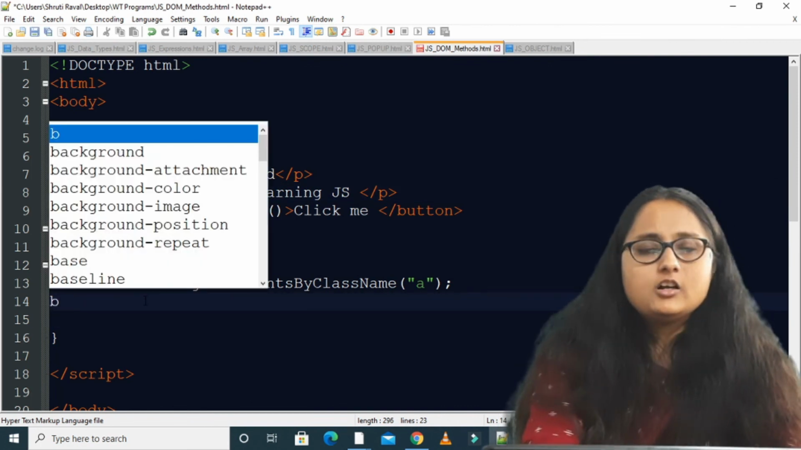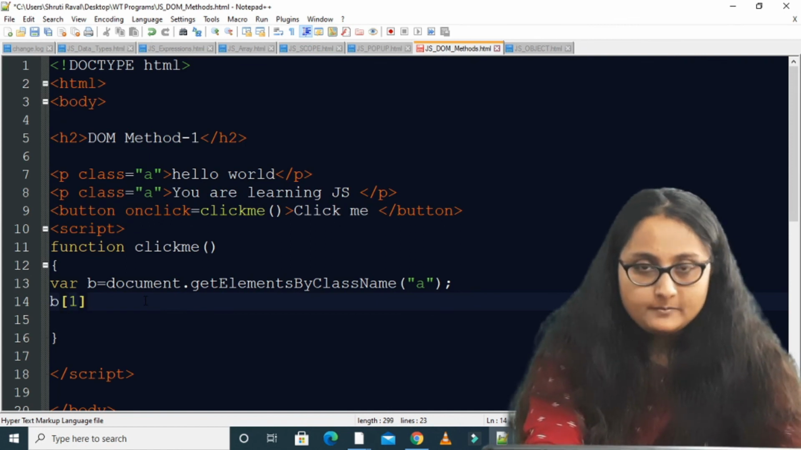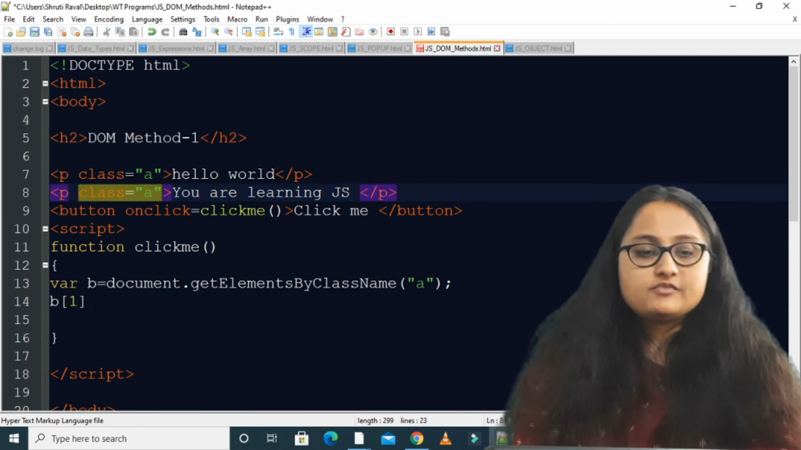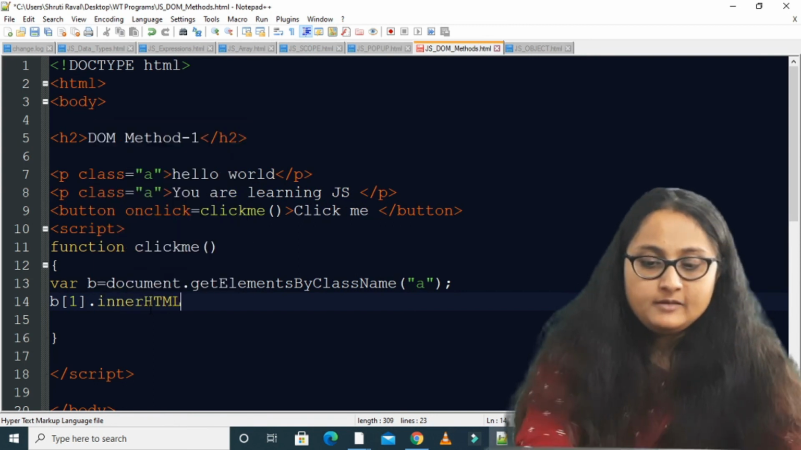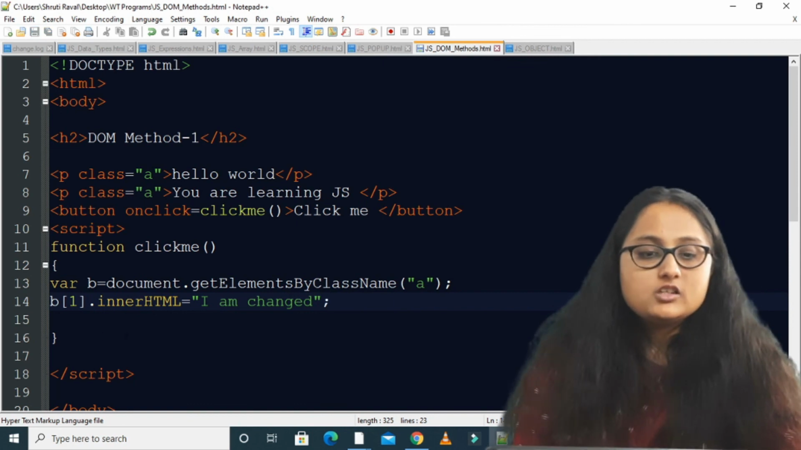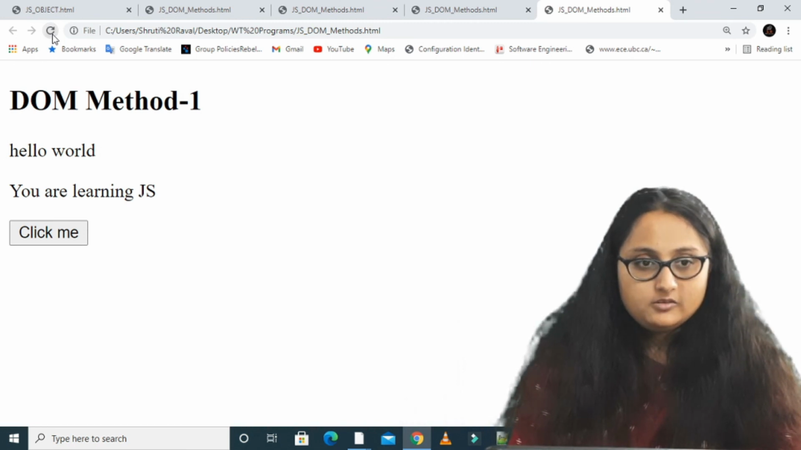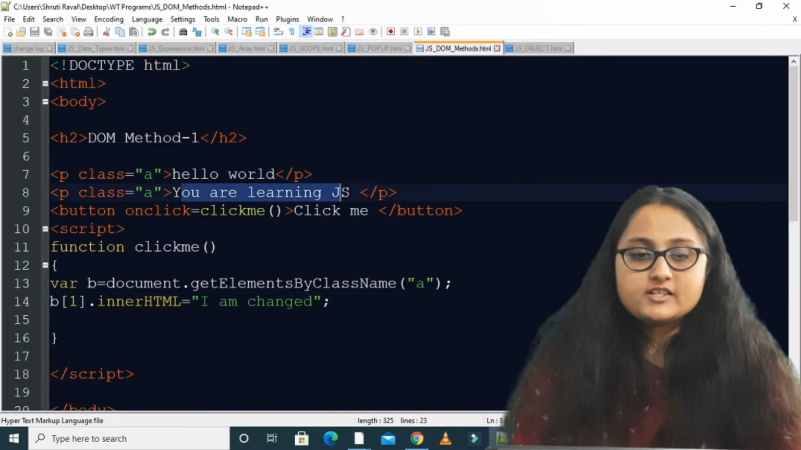I have to write the name of the array, b, and specify index 1, because I want to change the second paragraph's value, and the second paragraph's index is 1. Dot, the inner HTML property is equal to I am changed. As soon as I call this it should be changed, right? Reloading this page, you can see the first paragraph has hello world, the second paragraph has you are learning JS.